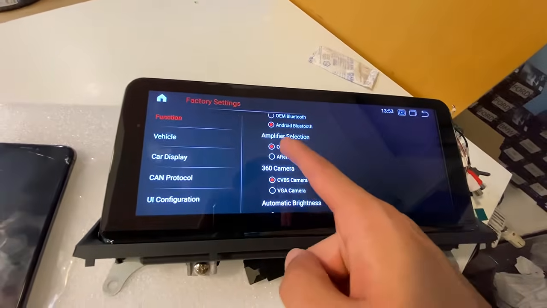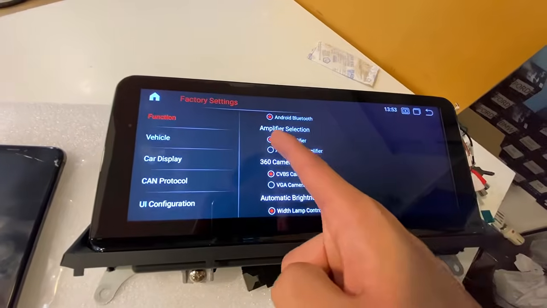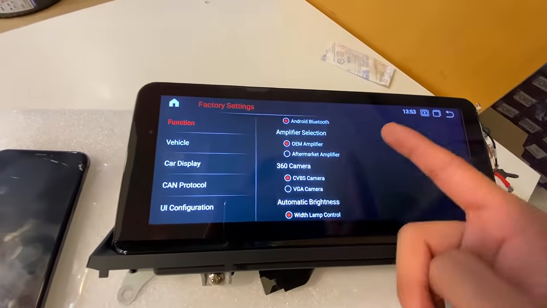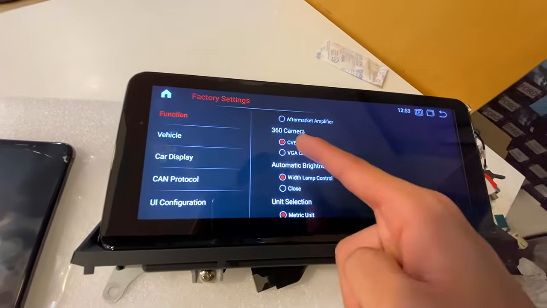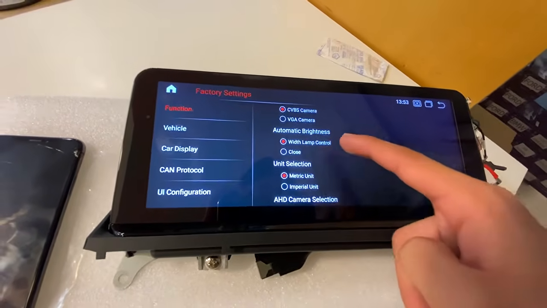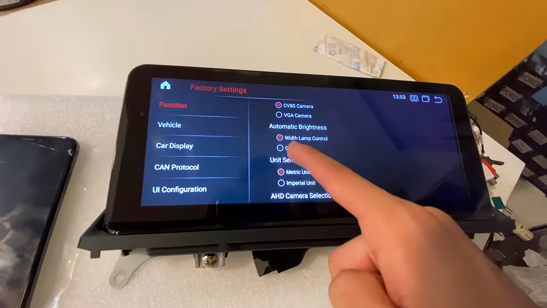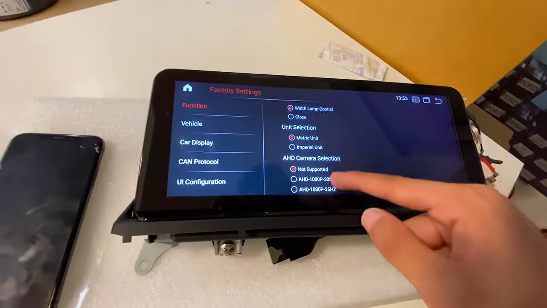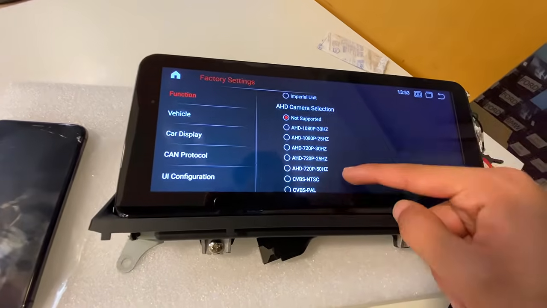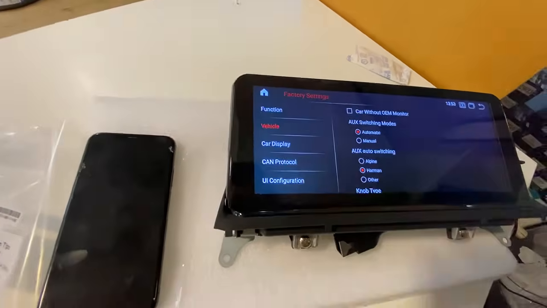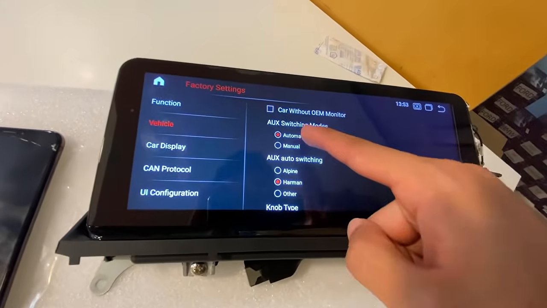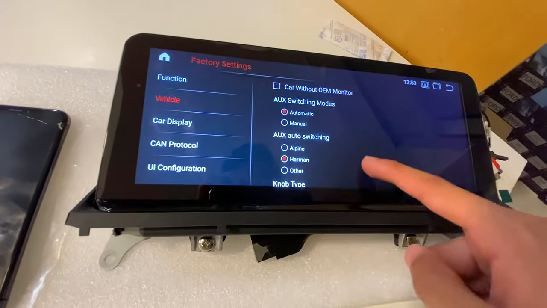Then you also have the amplifier selections. If you have the original amplifiers in your car, or you have the aftermarket, you can choose that as well. Also 360 camera, if you have one, you can choose it. The automatic brightness as well, if I close it, or it's up to you. The unit selections, and then you have the HD camera selection as well. Then if you go to the vehicle, here you have the aux switching mode, which is automatic.